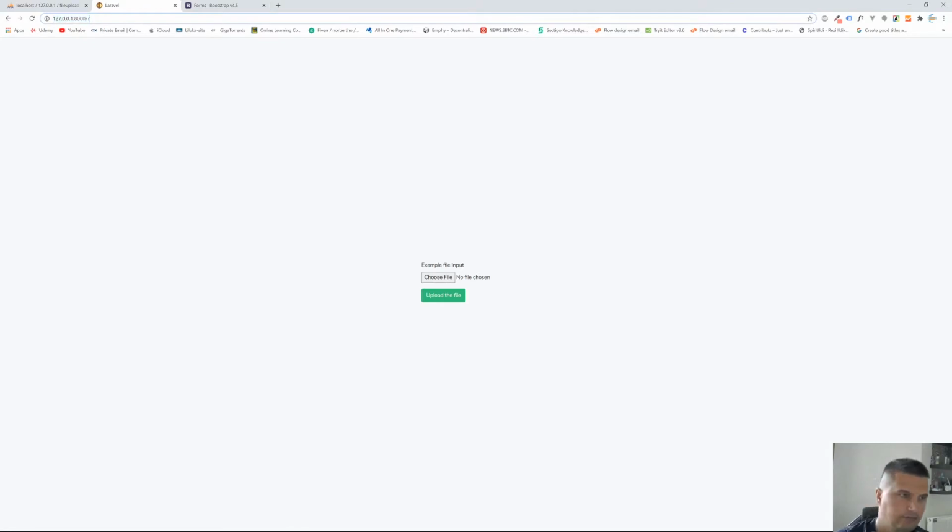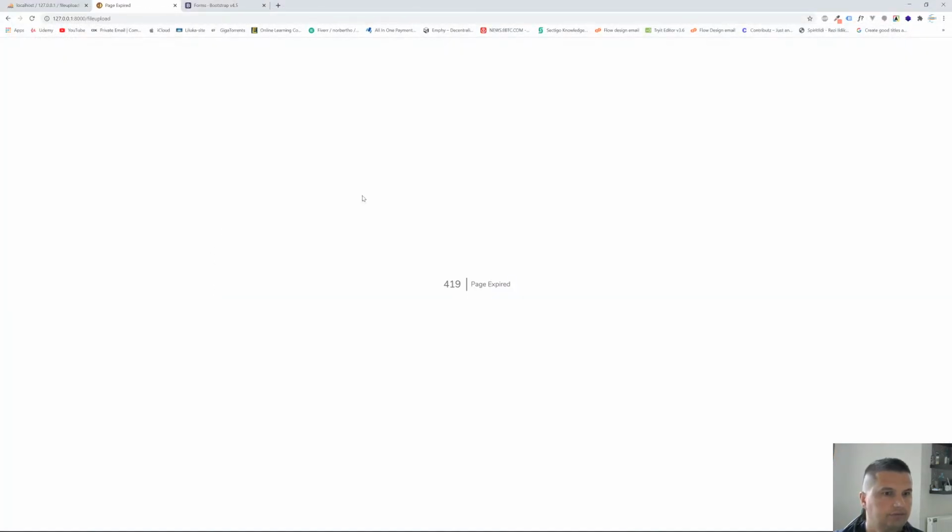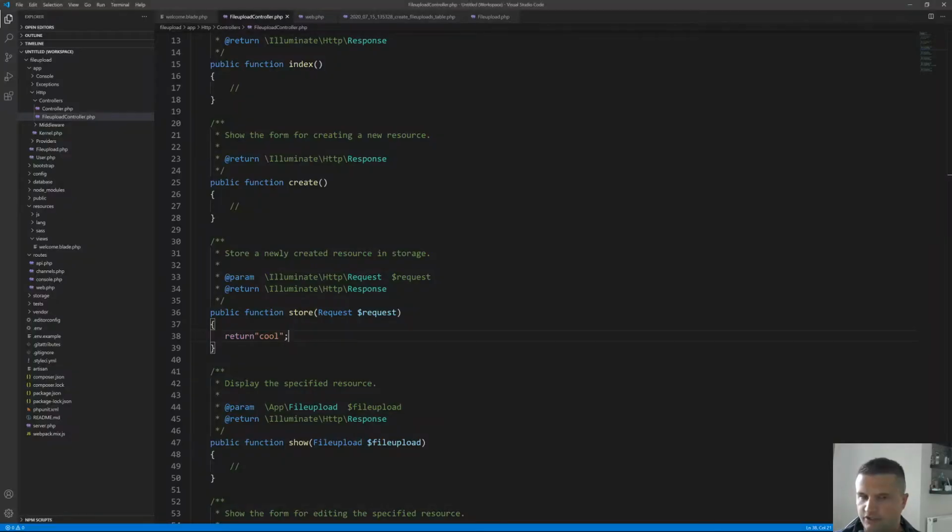Refresh. Select any file you want. And we have this page expired error message because we need to send a CSRF token as well with the form. So let's just do that.